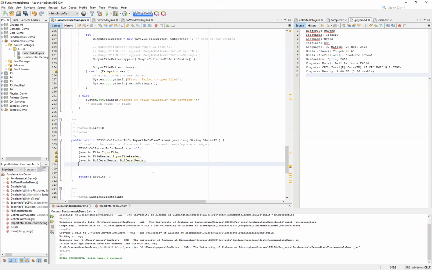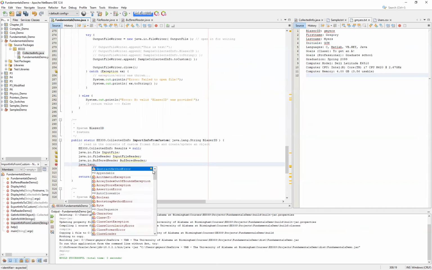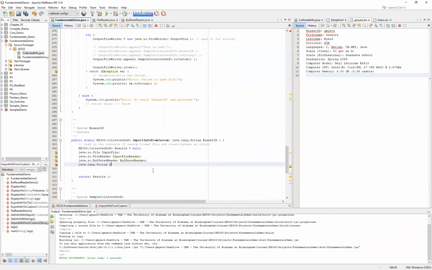And then if you also recall from the buffered reader example, I needed a variable that was a string. So it's going to be java.lang.String, and we're just going to call it simply line. And this we can go ahead and initialize just simply to empty quotes, but we'll use it pretty quickly.